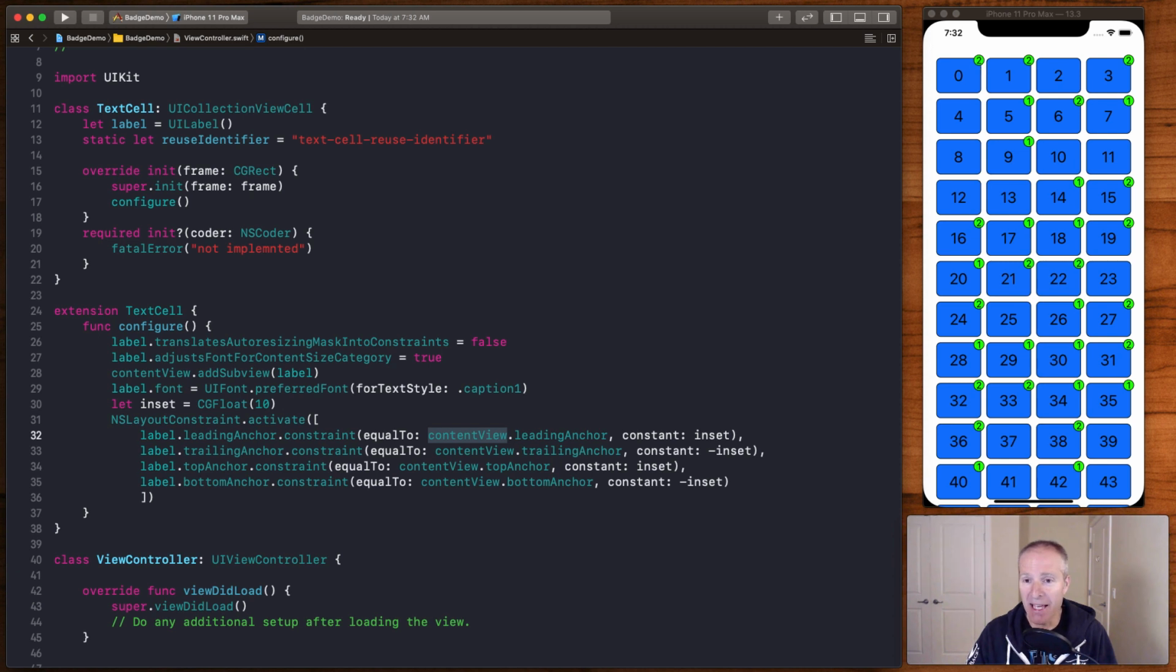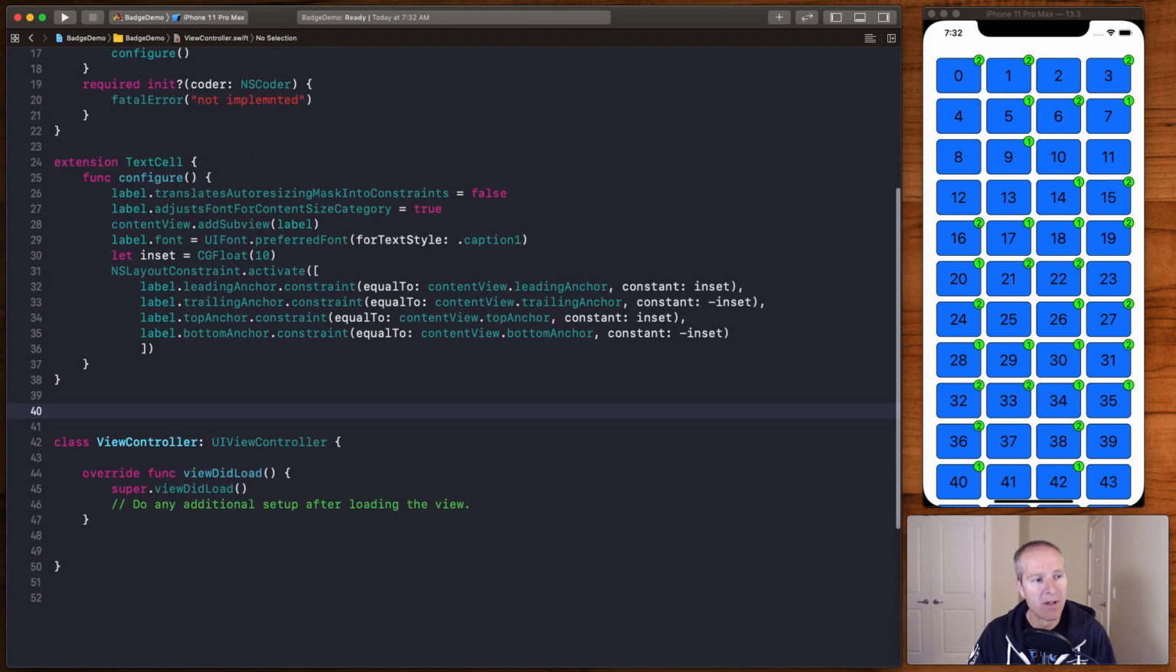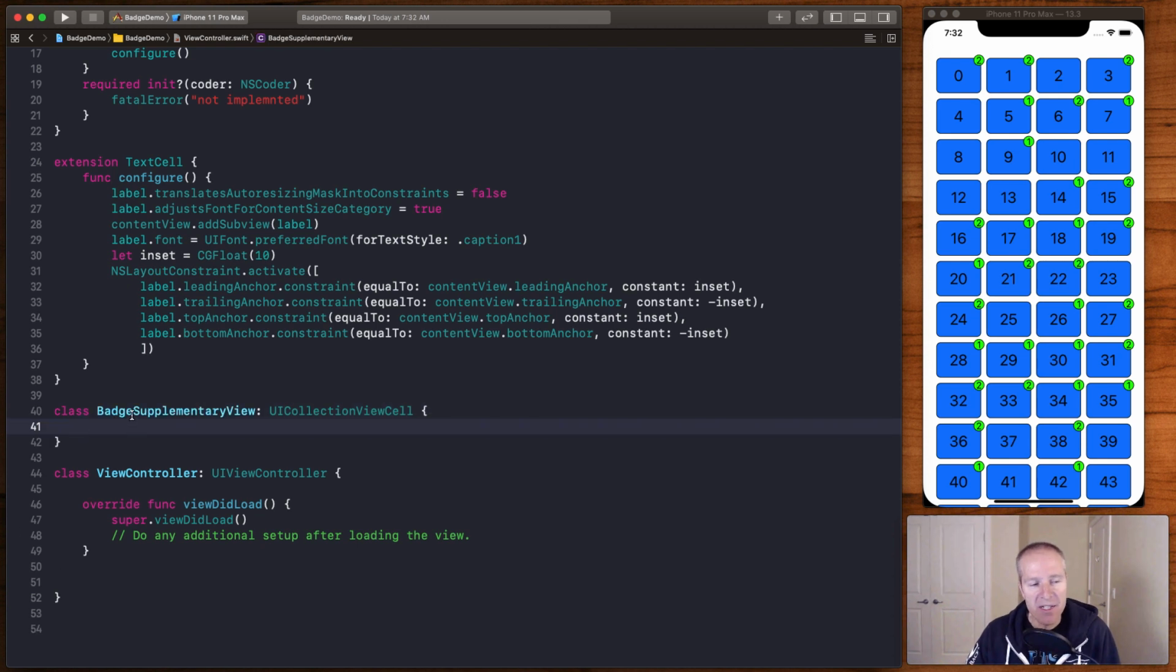Now this is just going to be like any other view, like our text cell is a view of type UICollectionViewCell. We're going to create another class here for that badge. So let's go ahead and define something called a badge supplementary view. And this also is going to be of type UICollectionViewCell. Now that word there, supplementary, is actually important. That's an abstraction that the collection view uses. We're going to be adding this particular view as a supplementary view to our collection view. That's why you see me using that word here. And you'll see what I mean around how that works in a second.